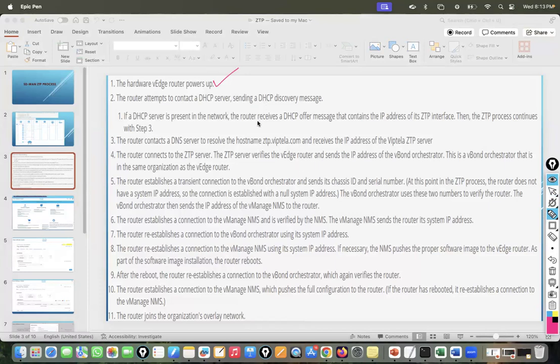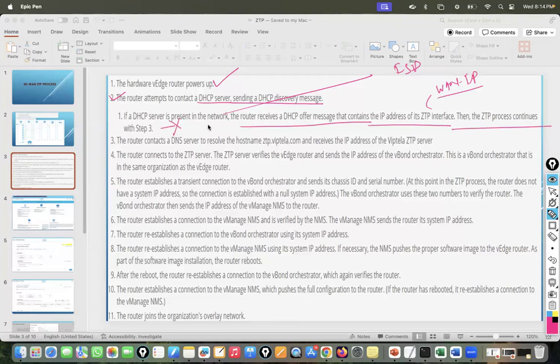Once you have the power on, the router will send a DHCP discovery message to the DHCP server. If a DHCP server is present in the network, which network? The ISP network. The router receives the offer message containing the ZTP interface IP address, that is your WAN IP. Then the ZTP process continues with step 3. Else it is going to drop. If this is not fulfilled, it will not go to the next step. Third step, what was the third step? Then it is going to find the DNS server.